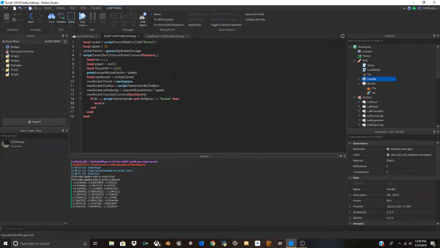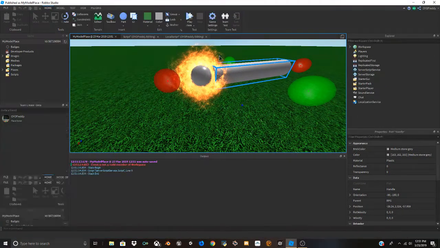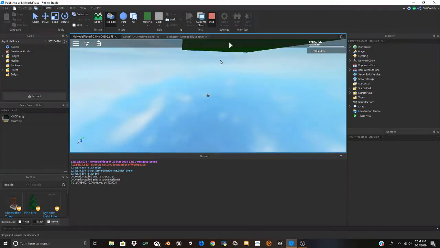So local explosion equals Instance.new Explosion, comma, workspace. Now we want to write explosion.Position equals new rocket.Position. So we're putting the explosion on the rocket. As you can see, we fired it and it has exploded in our hands.